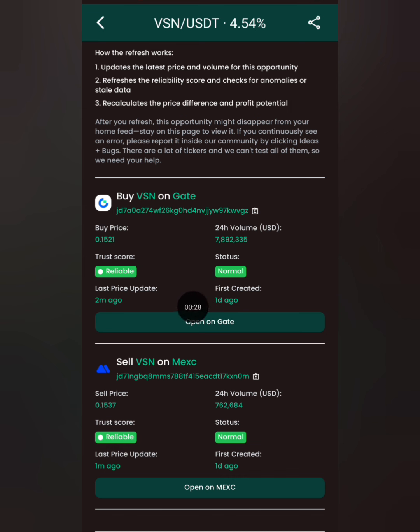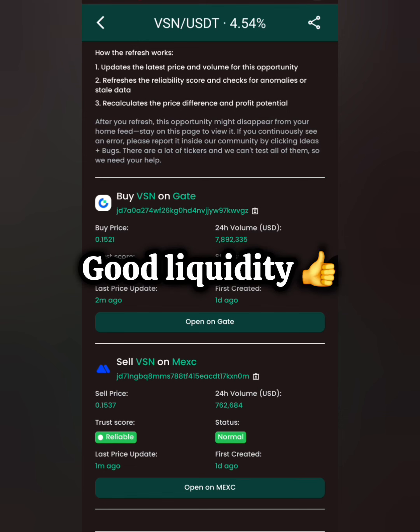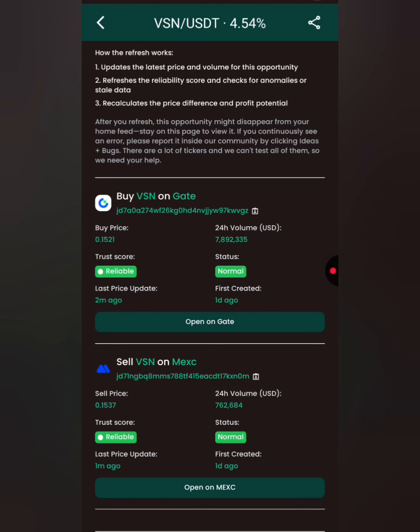Another thing you need to note whenever you want to perform a cross exchange arbitrage is that you need to go for markets with high trading volume. This is because this type of markets usually have good liquidity and your trades will not take too long to execute in them. And you'll be able to perform this arbitrage quickly like I just did previously with the BRIC/USDT.